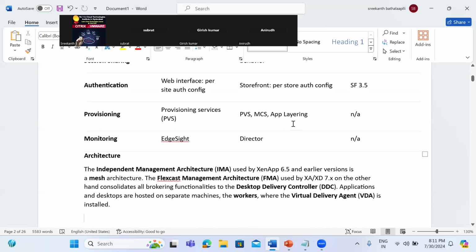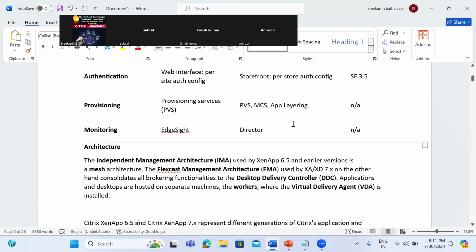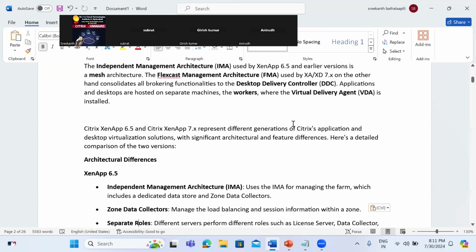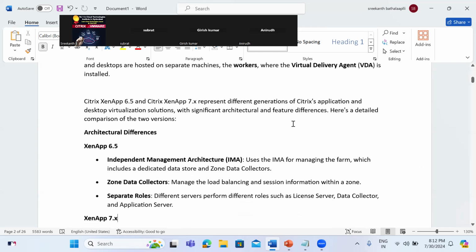So like this, we should be able to tell some differences between FMA versus IMA, or most of them are the major changes from 6.5 to 7.x. Architecture wise also, we have a lot of changes, like IMA versus FMA. Previously we had IMA. So we need to have IMA in 6, and zone data collector, the ZDC election process, all these we have in 6.5.